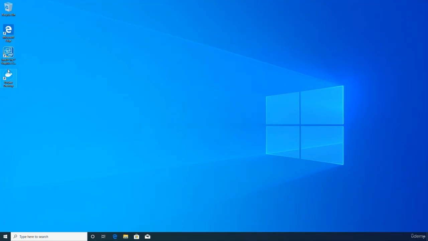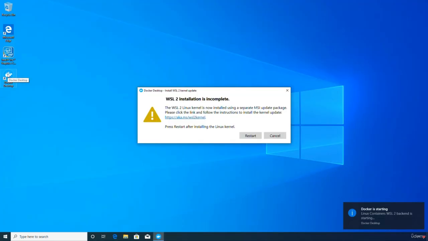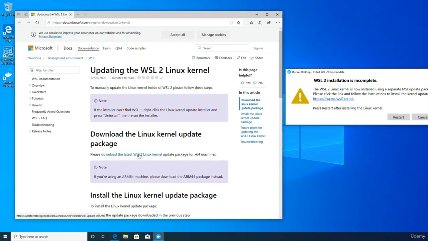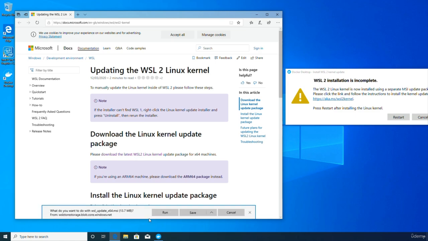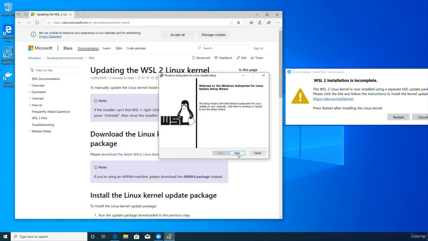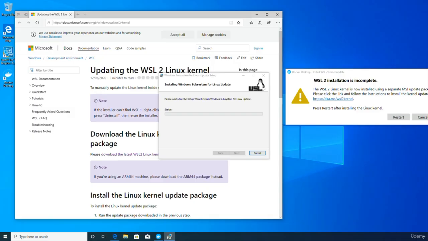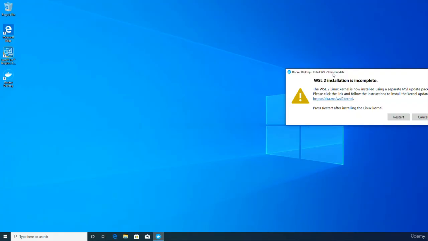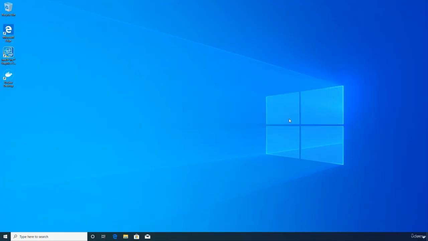Choose Close, and if you try to start Docker now, we've got the message in the bottom corner, and it's telling us we need the Windows subsystem for Linux. So click the URL listed and move this window out of the way for now. Download the latest Windows subsystem for Linux kernel and click Run. Continue through this, click Next, and press Finish. We can then press Restart here. It's actually referring to a restart of the Windows subsystem for Linux, not the computer. Now we can run Docker Desktop.